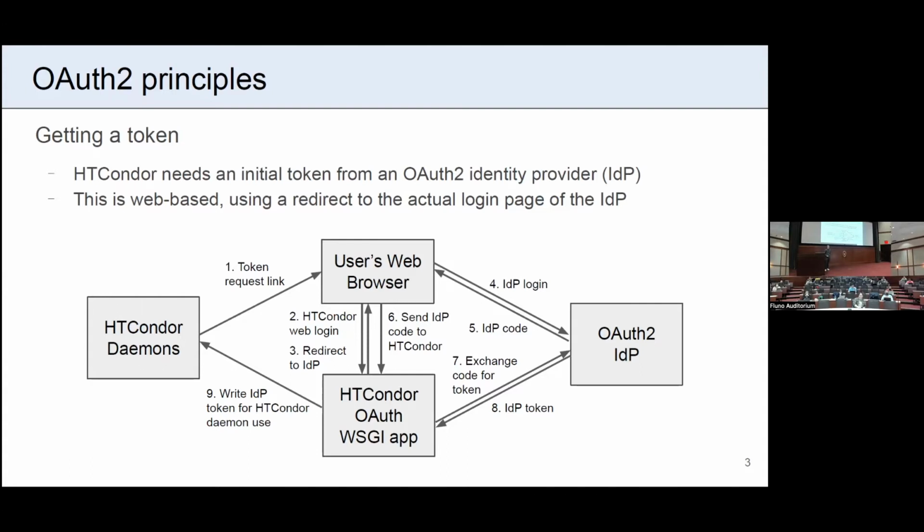This is fairly complex and messy, but hopefully the users will just see one or two redirects and it'll all magically work.